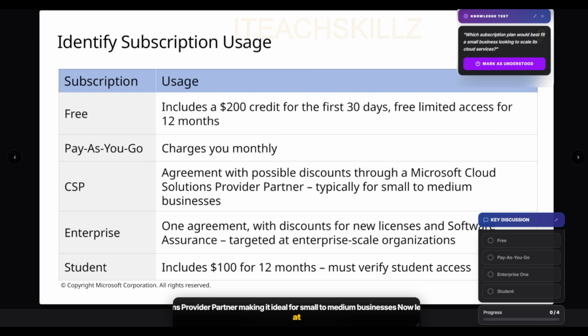Now let's look at topic: Enterprise One, which is an agreement that offers discounts for new licenses and software assurance, targeting larger enterprise-scale organizations. Finally, we have the topic: Student Plan, providing $100 in credits for 12 months but requires verification of student access.